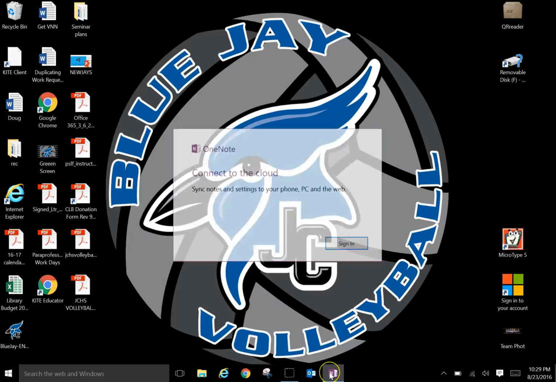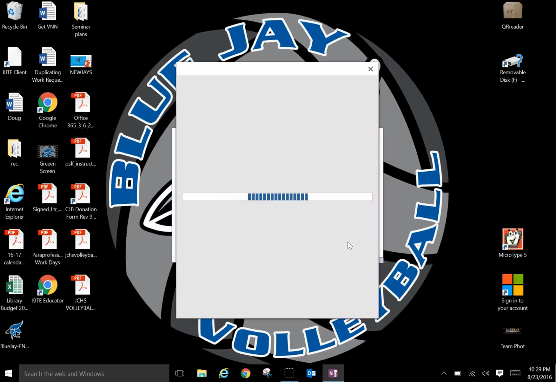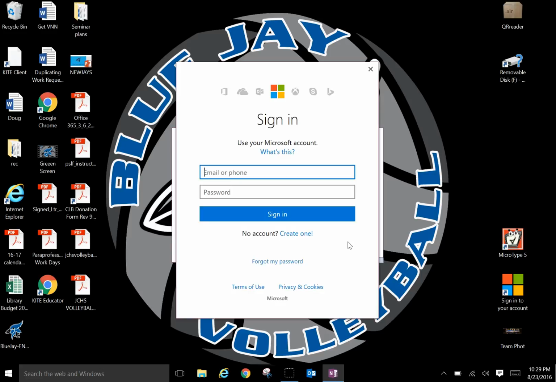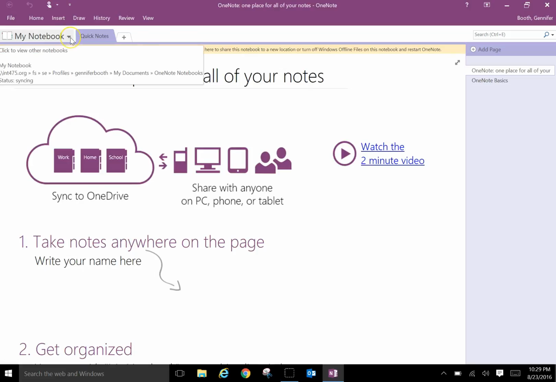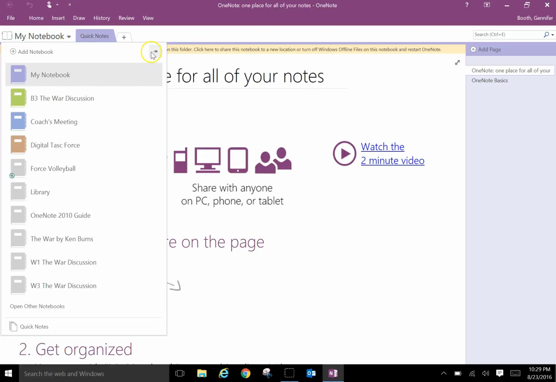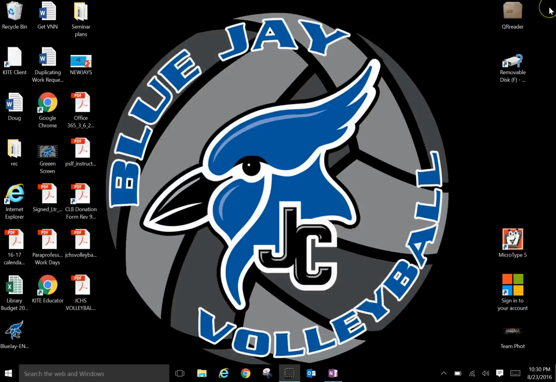When you open those, it might ask you to sign into the cloud. You can click Sign In. Your username to sign in is your first and last name at usd475.org. I'm just going to exit out so it'll process through. And to the side, I'm going to pin it. And as you can see, here are some of my past notebooks that I have. That's a really good trick to have, especially when you're going to start using it more in the classroom.